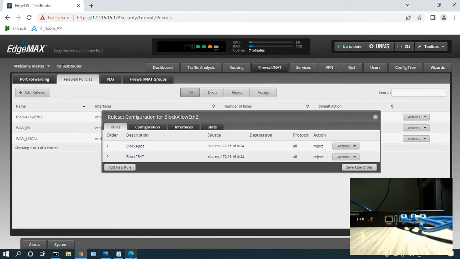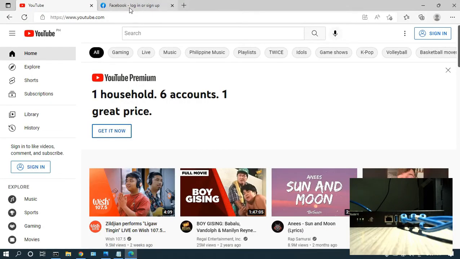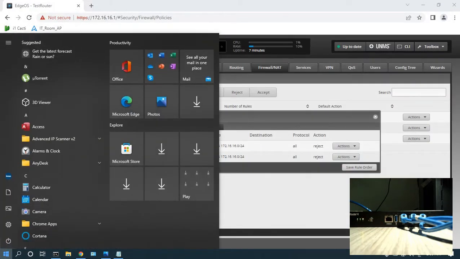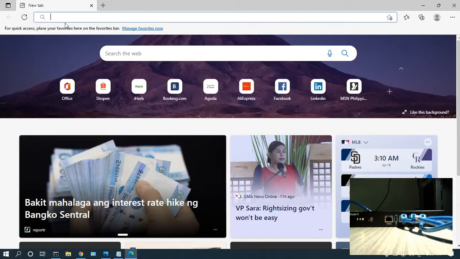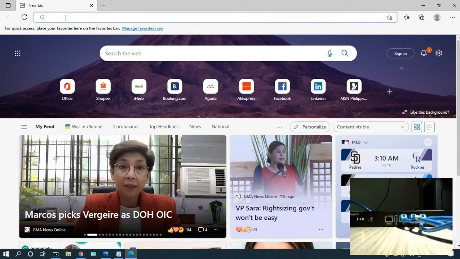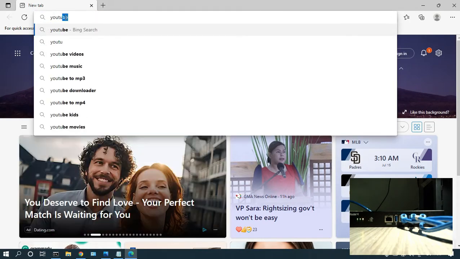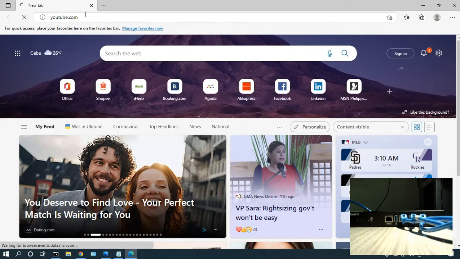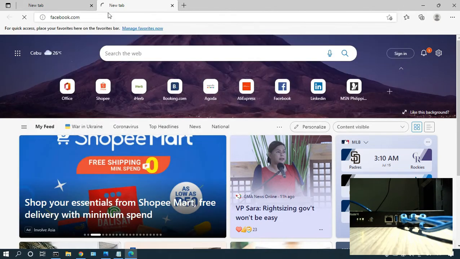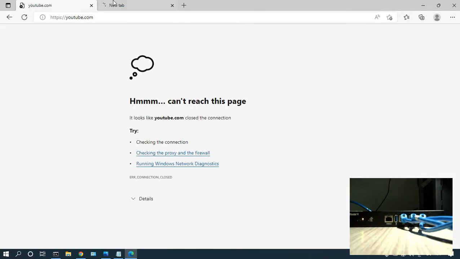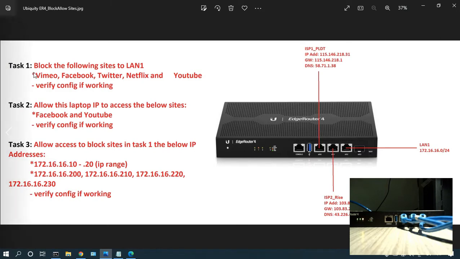And then that's it. If we browse again to Facebook and YouTube, we should not be able to access those websites since we have a new rule blocking the FBYT category. So, youtube.com and facebook.com. Now, as you can see, YouTube and Facebook don't load anymore. So we have reconfigured in order to attain task one.